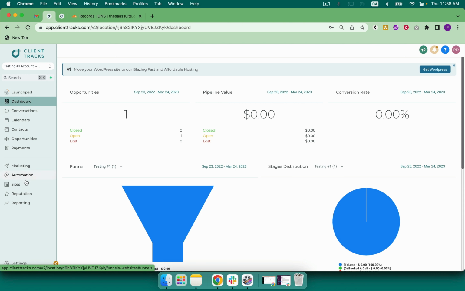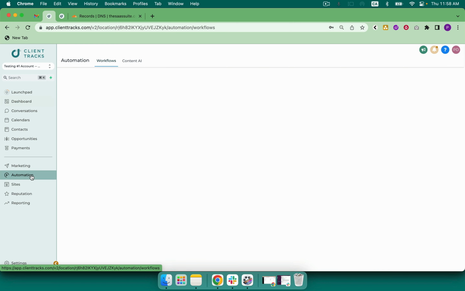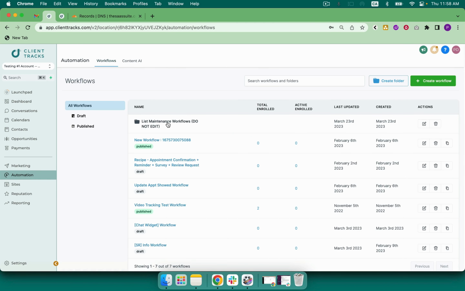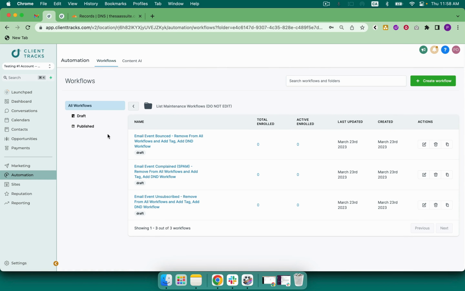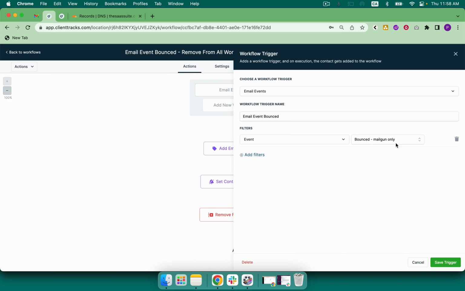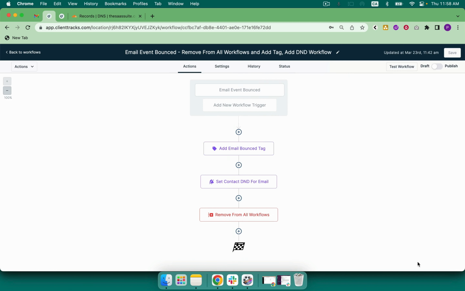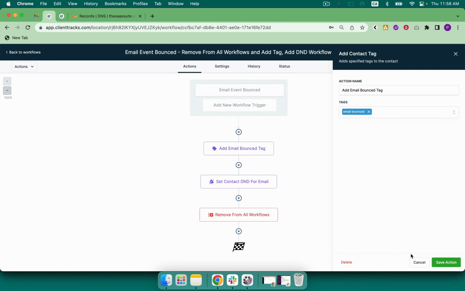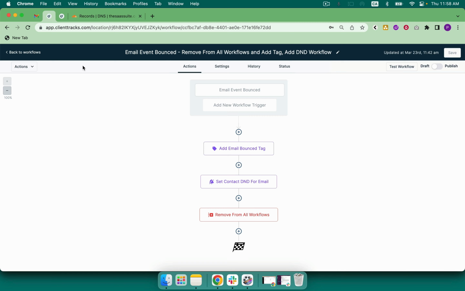Because what you want to do next is ensure that your email deliverability is fantastic. So something that I do under my automations is I set up a list maintenance with 3 filters. One is workflows. One is an email events bounced. This says Mailgun only, but it works for LC as well. I add an email bounce tag. I set that contact DND for email, and then I remove them from all workflows.